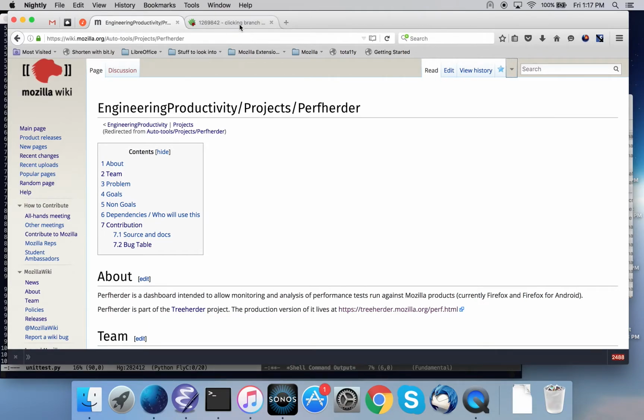I'm going to walk through fixing a really simple Perfherder bug. For the sake of this live coding exercise, I'm just going to assume that you know what Perfherder is. If you don't, just find your way to the wiki page that you see right here.